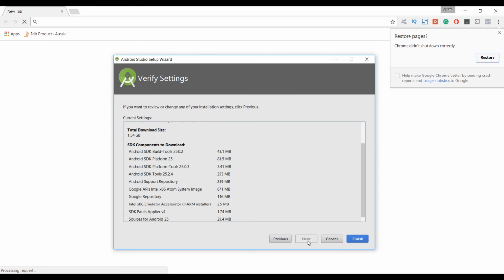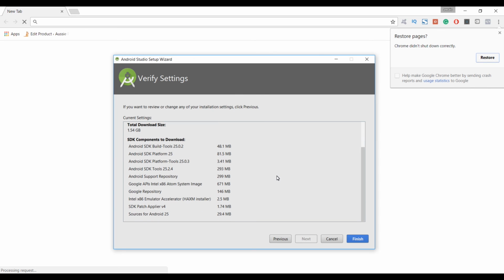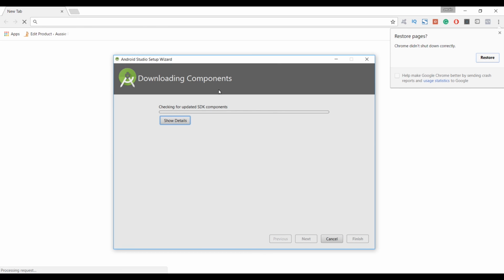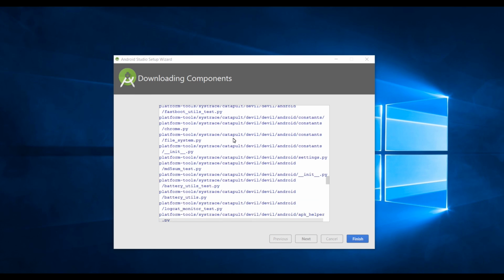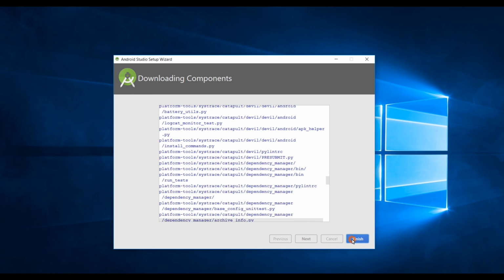Now it's going to download all these files and install them within Android Studio. So simply click on finish to start the installation. It's going to take a while to finish all those files because it's a pretty big download. Just wait until it's installed and I'll show you the next step. Alright guys, so all the components have been downloaded, and now all you have to do is click on finish.